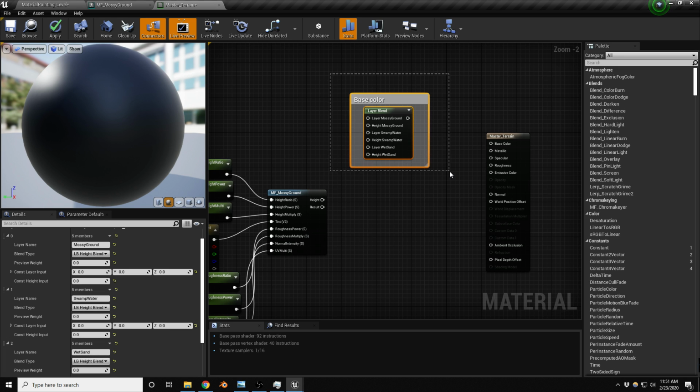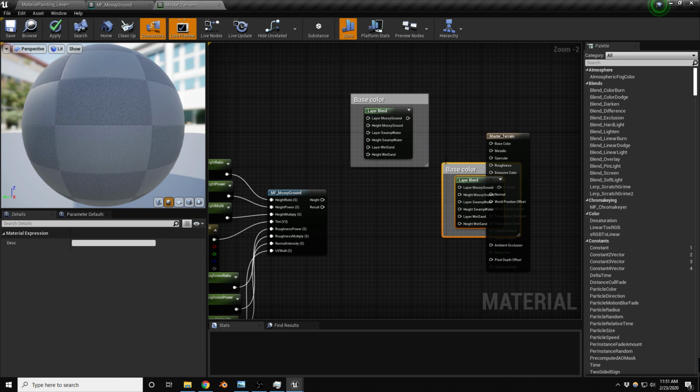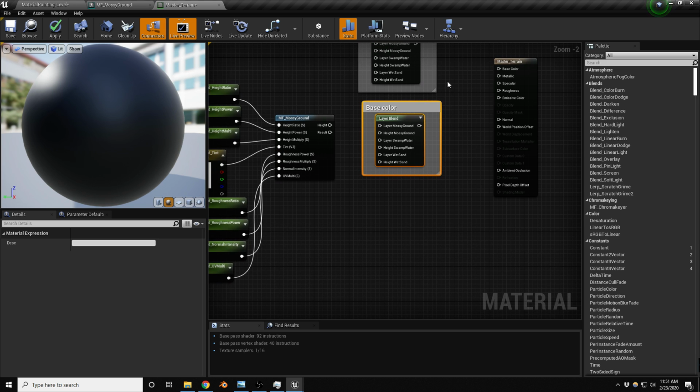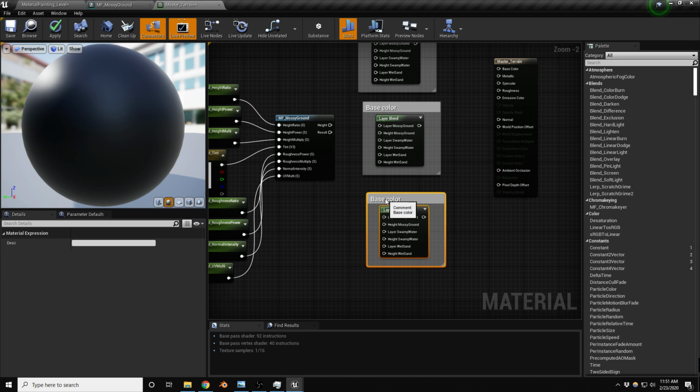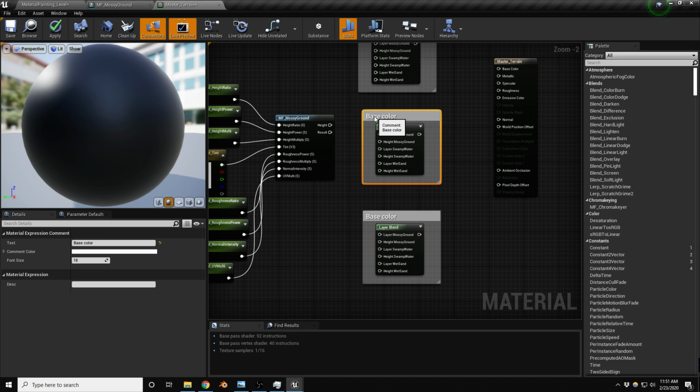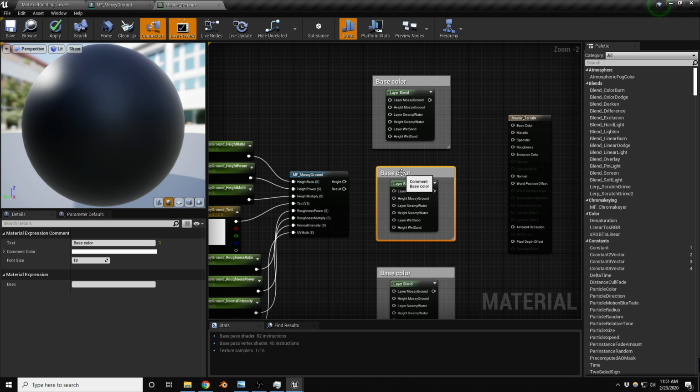So let's go ahead and duplicate these and duplicate again. I'm going to try and space them out a little bit. So we have base color. Let's call this one roughness.